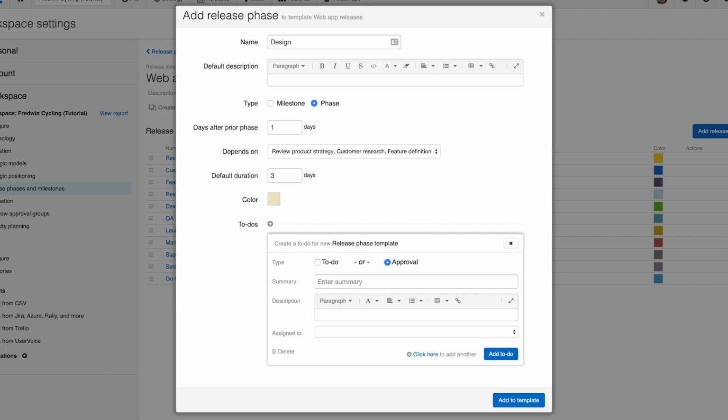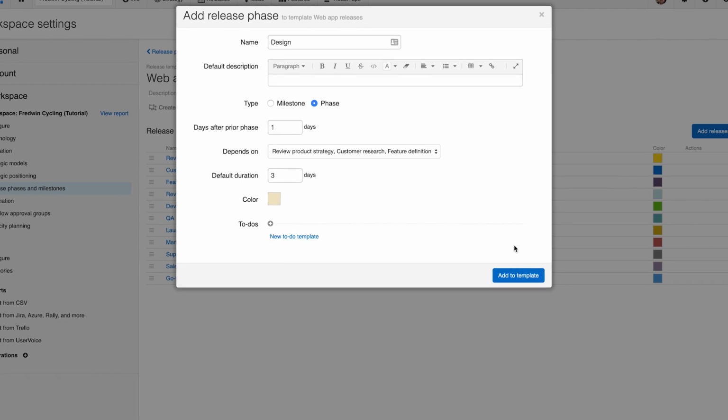So a to-do you're familiar with, it's either complete or it isn't, but the approval to-do has 3 options. I can approve an item, I can reject an item, or I can approve it with minor changes, which means make a couple tweaks, but I don't need to review it again, it's approved. I can add an approval to-do here to this phase. Description, a summary, assign it to multiple people, and go right from there.